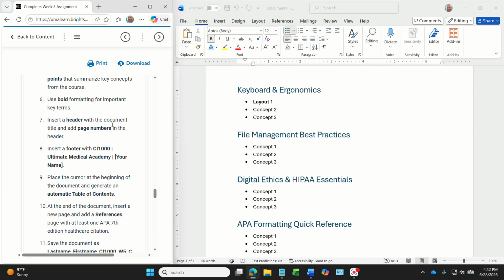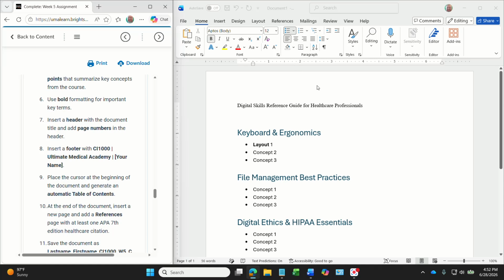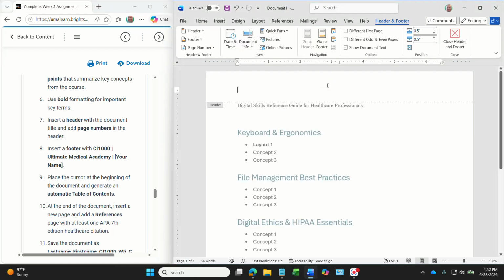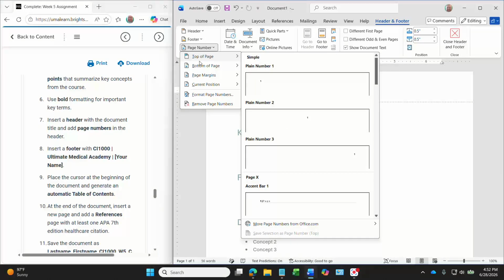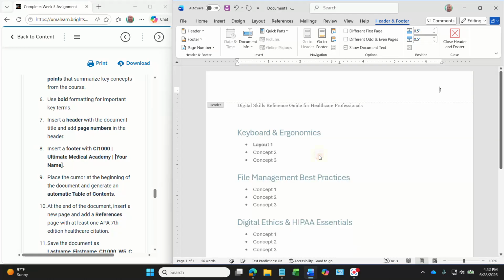We're going to insert a header with the document title and add page numbers in the header. Again, we go in our header and we add a page number. It doesn't tell us whether right, left, or center, so it doesn't really matter. I'm going to go ahead and put it to the right.